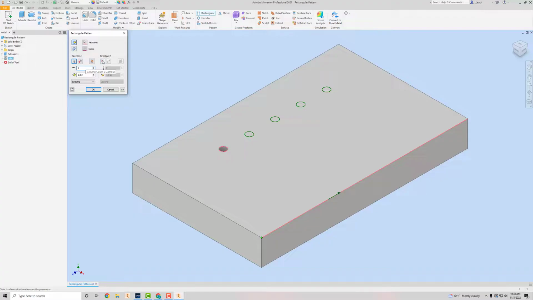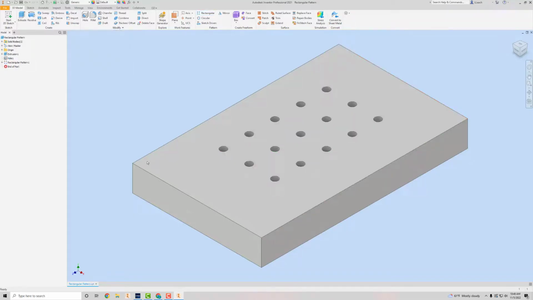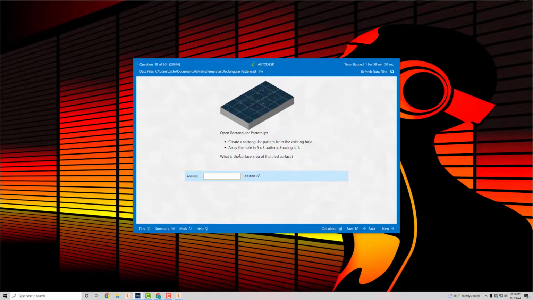And then for the other direction, I'm going to click the arrow here. I'm going to just click this back side here. And I'm going to flip this to the other side. And then I want that to be 3. So basically we have our 3x5. If it goes the wrong way, just click the flippy thingy and it flips it over. Then you just type in how many rows or columns you want. The spacing is 1, so we don't need to change that. And then hit OK. And then it says, what is the surface area of the tiled surface?